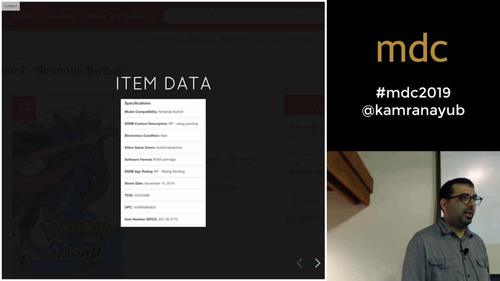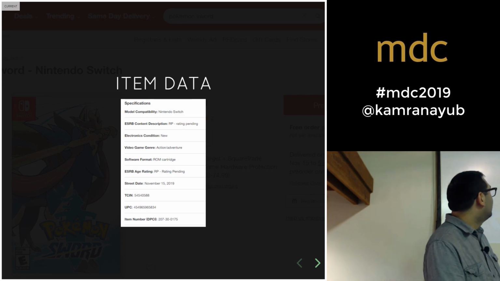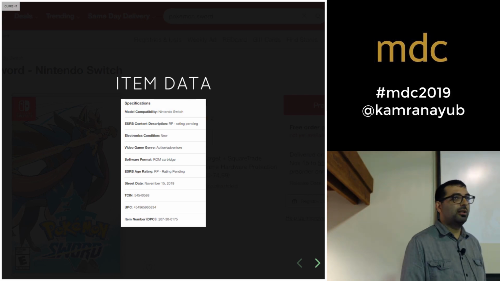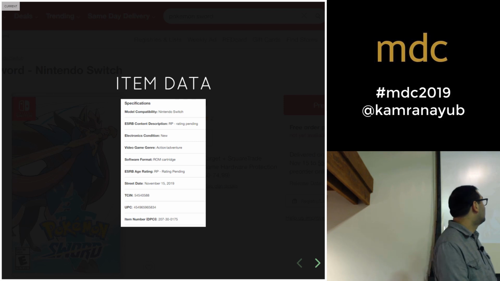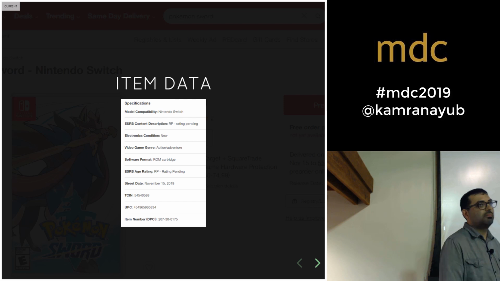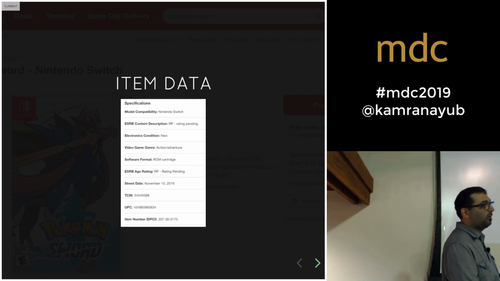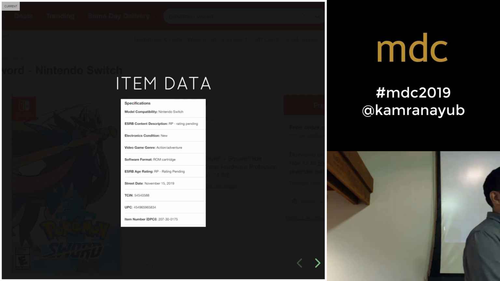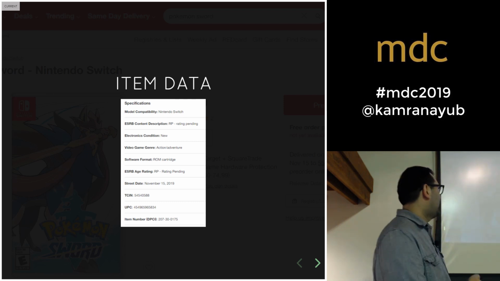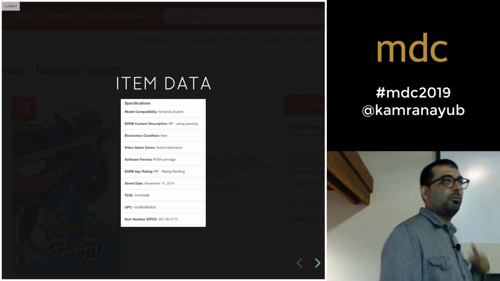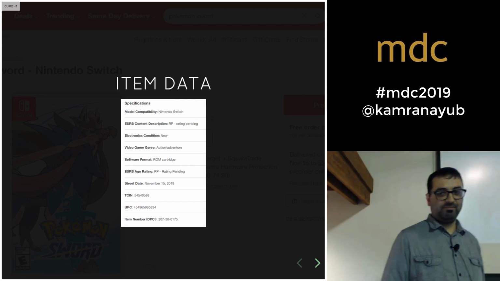If you scroll down on the page, you're going to see stuff like this. You're going to see item data, which is what we call it. We're very clever, very original. And there are a whole bunch of different things we call attributes. So they're properties of products. For a video game you've got stuff like what platform is it from, what's its ESRB rating, looks like it's pending, who knows, Pokemon could be a mature game, you never know. And what day it comes out. So November 15th, that's why I'm excited about it. It comes out next month.